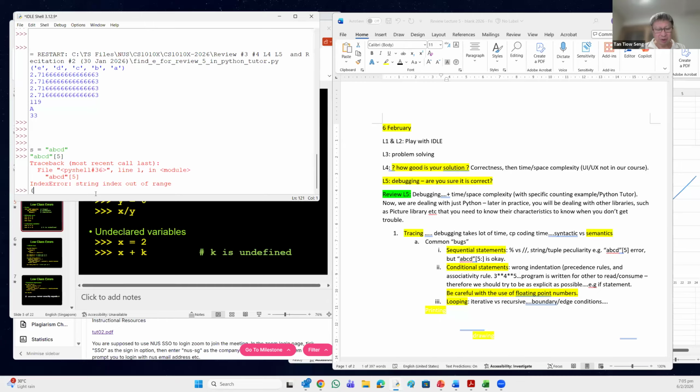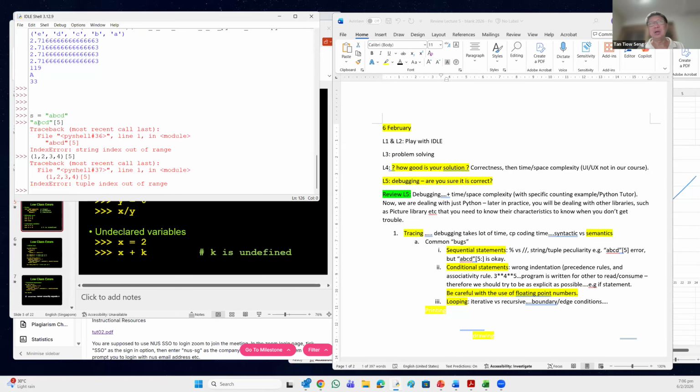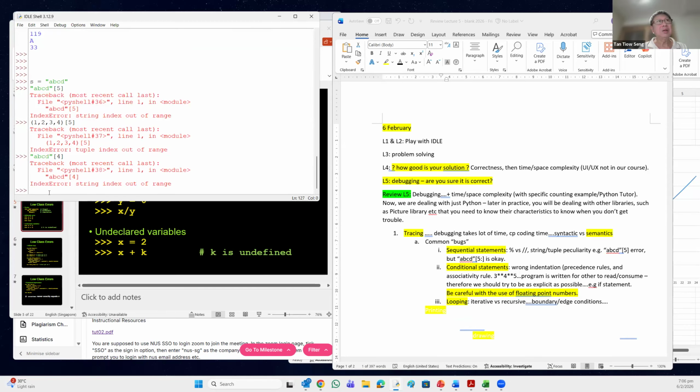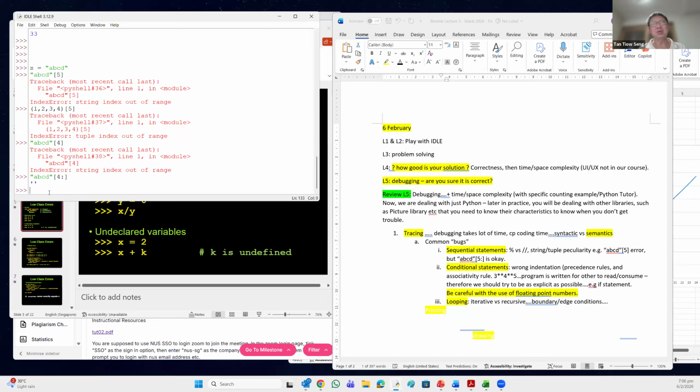So if you have a tuple which is 1, 2, 3, 4, and then if you try to ask for the fifth, you get an error, because the string and the tuple behave pretty much the same. On the other hand, there are tricks that we play. Instead of asking for the fifth element, because there's no fifth, you get an error. But if you ask from the fourth onward, actually you get an empty string.